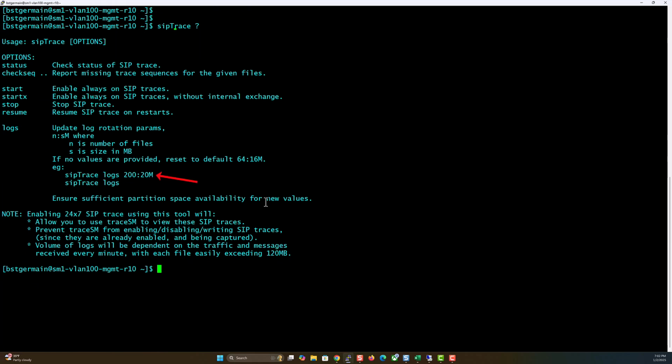In this example, 200 represents the number of log files and 20M denotes the size of each file. This configuration would allow for the capture of up to 4 GB of SIP traffic. It's important to adjust these parameters according to your specific troubleshooting scenario. Consider factors such as the duration of the issue, volume of SIP traffic in your environment, and available storage capacity.